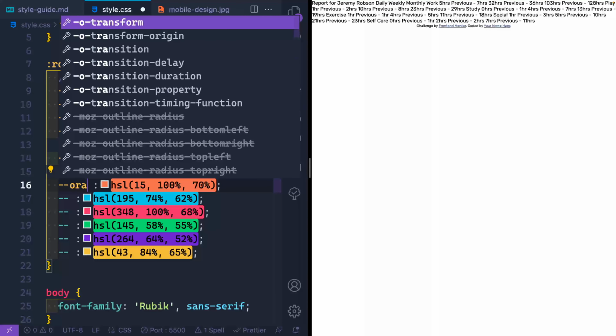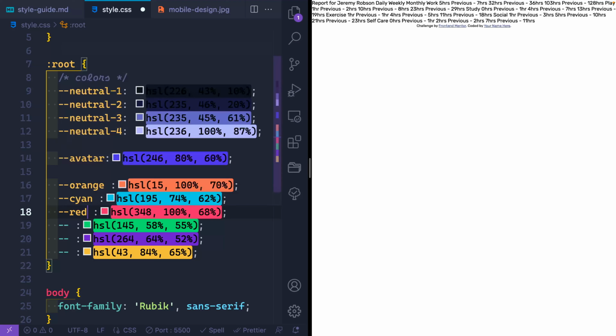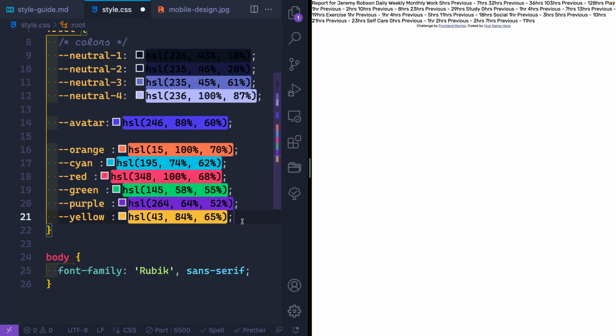So orange, and I guess this would be what? Something like cyan. We'll call this red. We'll call this green. And this will just be plain old purple and yellow. All right, that way I don't have to try to remember what special names I gave them, like card 1 or stuff like that. I'll just name by the colors.